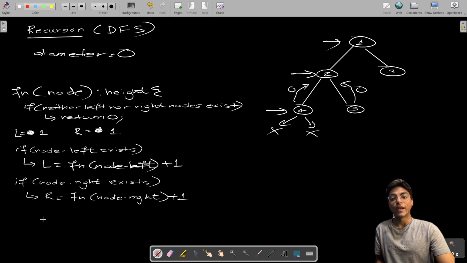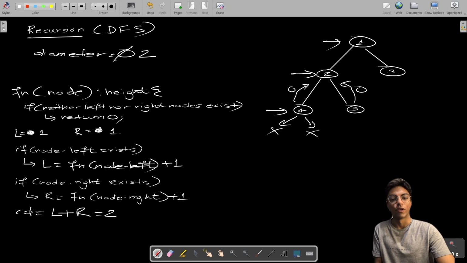Now we need to calculate the diameter at this particular node, that is 2. This is where we are at, right? We processed the left node, we processed the right node. Now we need to calculate the diameter at 2 to check if this is the longest we have so far. So let's call it CD, current diameter. This will be simply left plus right subtree's heights. So we have 1 plus 1, that gives us 2. Is 2 greater than our current diameter? The answer is yes. So we will update it over here.